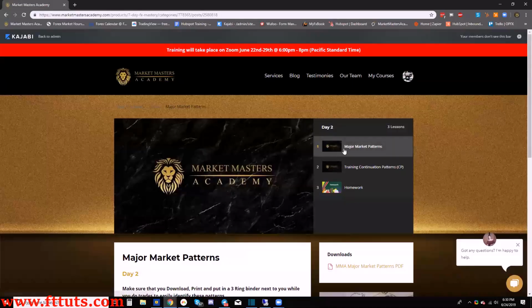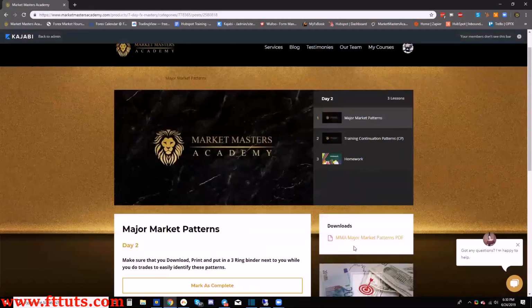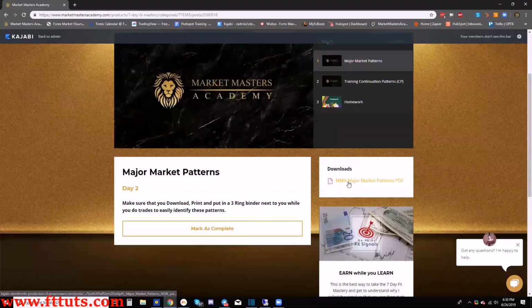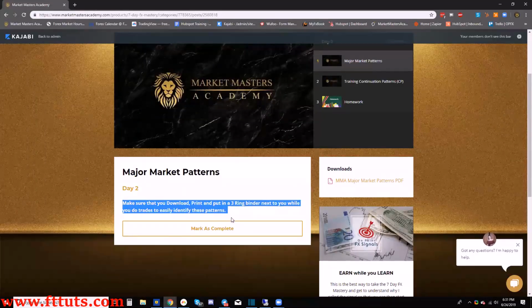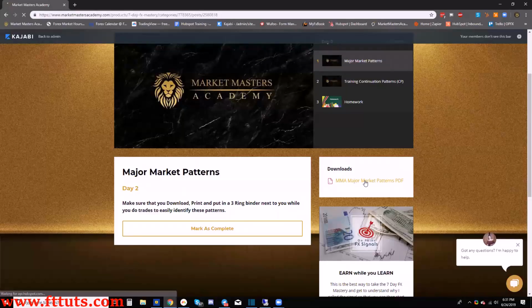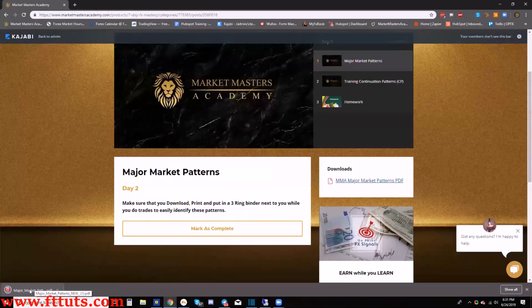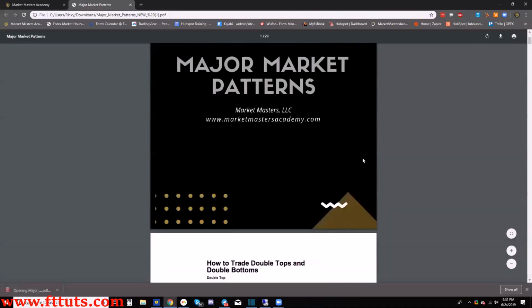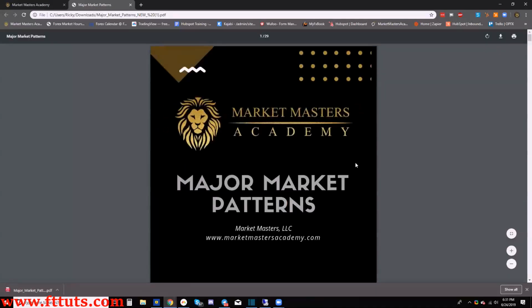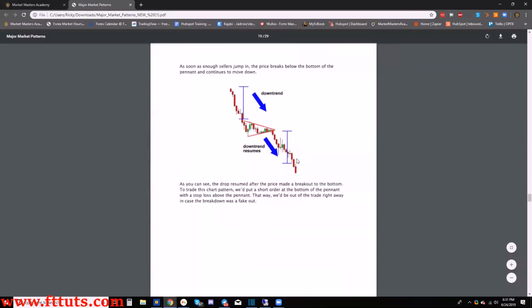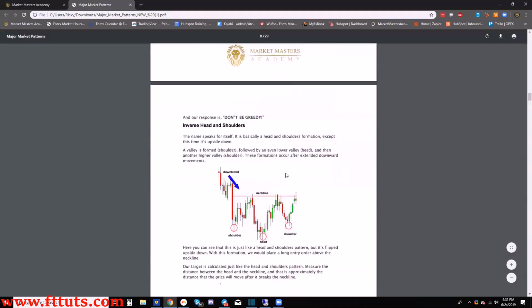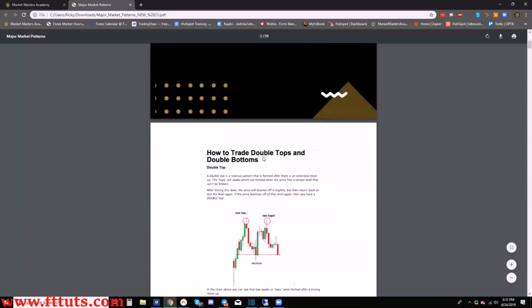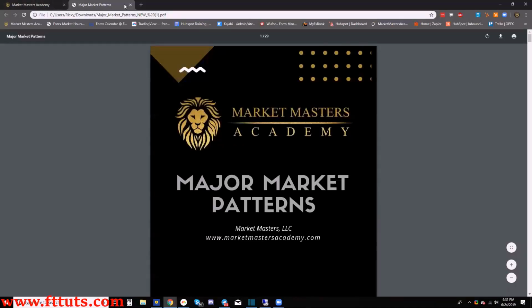There's a section once you go into day 2, the first one, it's going to be a downloadable file. Make sure to download this, read the instructions. It says make sure to download, print, and put into a 3-ring binder next to you while you do your trades to easily identify these patterns. So you just click on this, you download it. If you have a printer, just print it out. If not, just go to a place that you can print it out at, and then put this file into the 3-ring binder. Make sure to go through all of these files individually, but we'll go through the major market patterns during today's training.